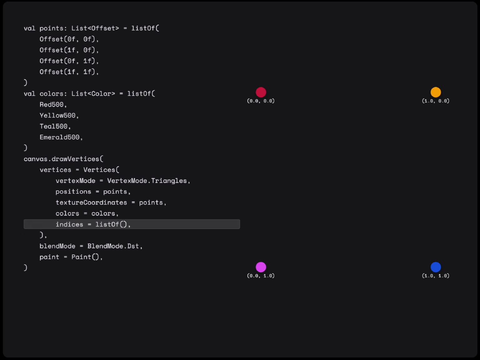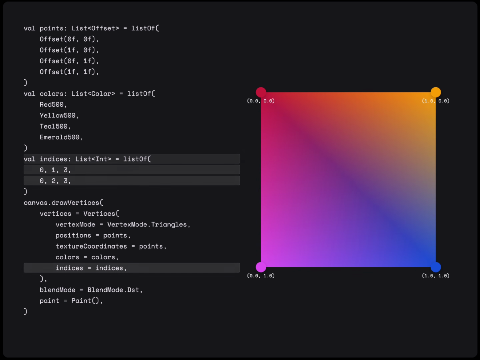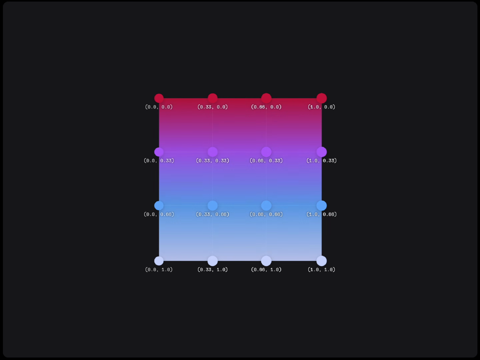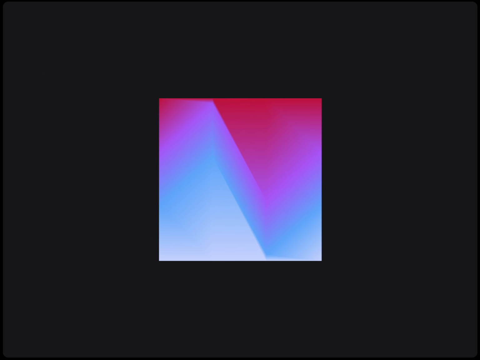So, to make a square, we need to pass in the indices of the 2 opposing triangles that make up the shape. Now that we know how to make a single square, we can use the same logic to create a grid of squares by defining points and colors plus a draw order to create a mesh gradient. But if we now move some points, you will see that the gradient is not so smooth.